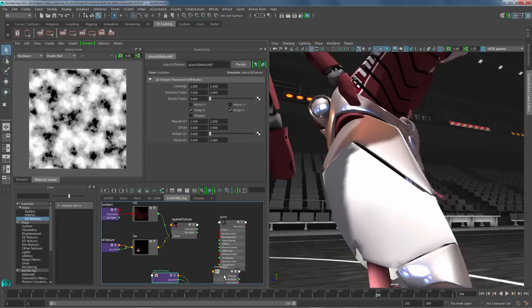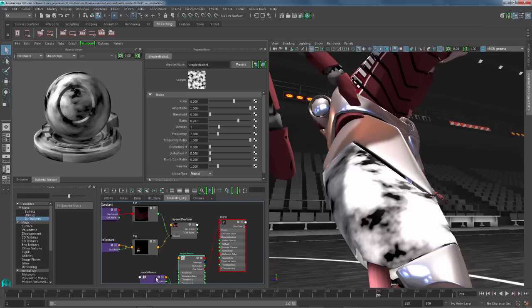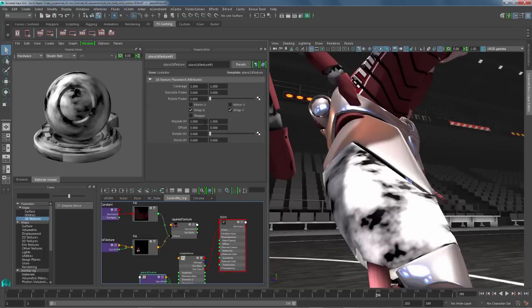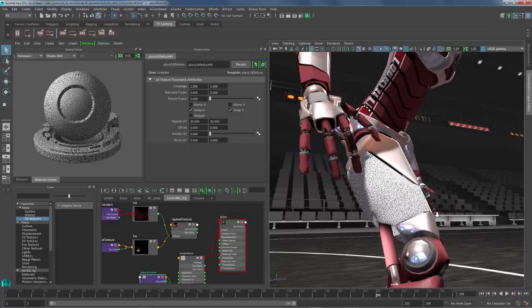So let's go ahead and just do that same exact thing. We'll drag the out color onto the color, and we'll just take this and put it to something like 30 and 30, and you can see that there's no tiling artifact, which is really, really cool.